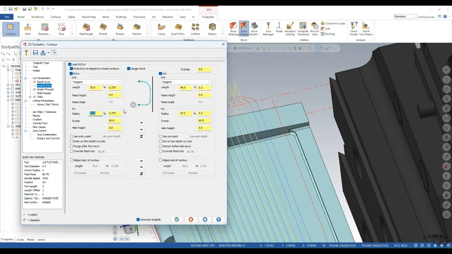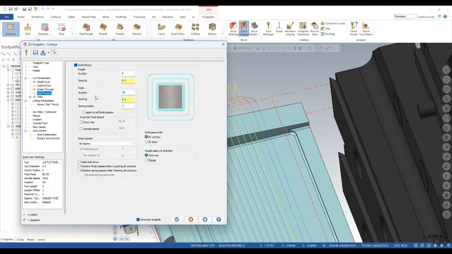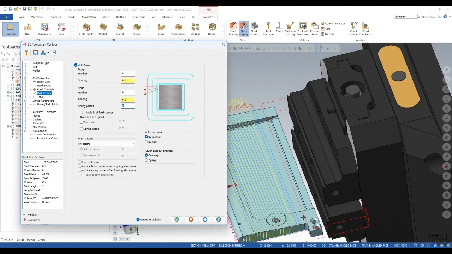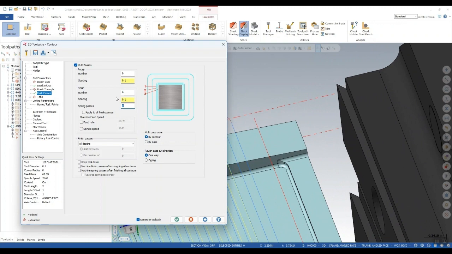Lead out is fine. So multi passes, we're not going to need 18. I think it's like 6. And we don't really need a spring pass. Do a spring pass on the other one because it's got that transition right there, so I just wanted to make that nice and clean. Alright, so no spring pass for that one.